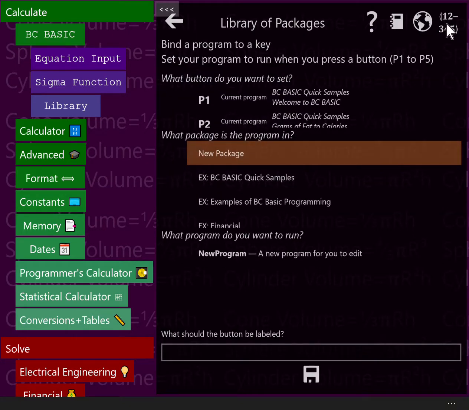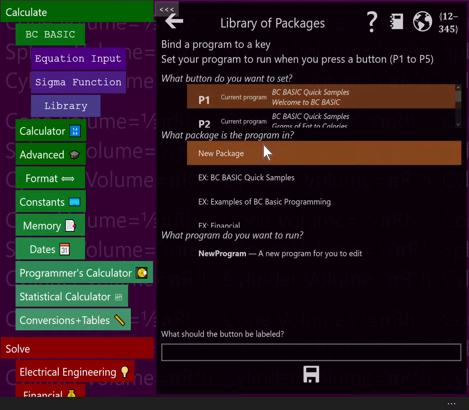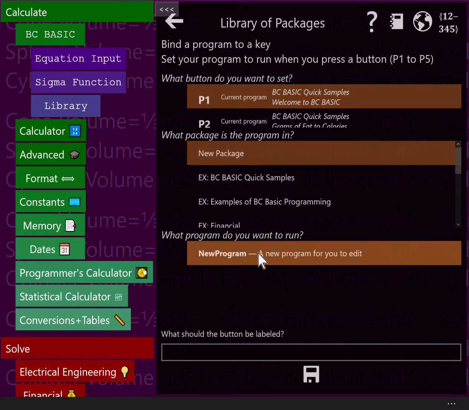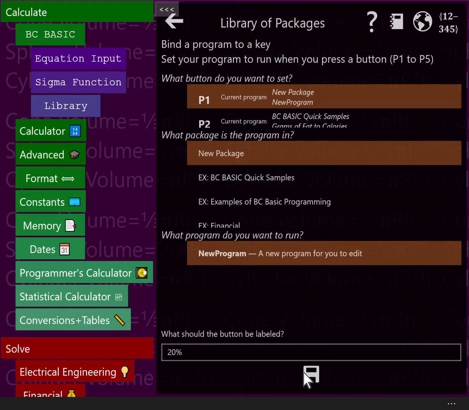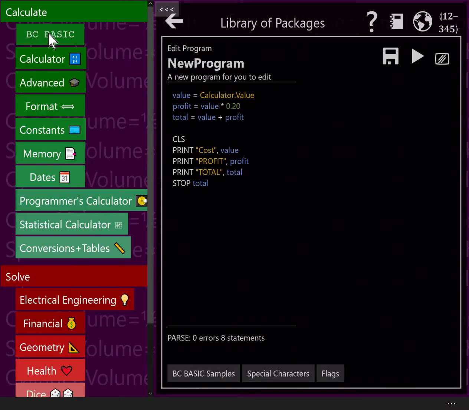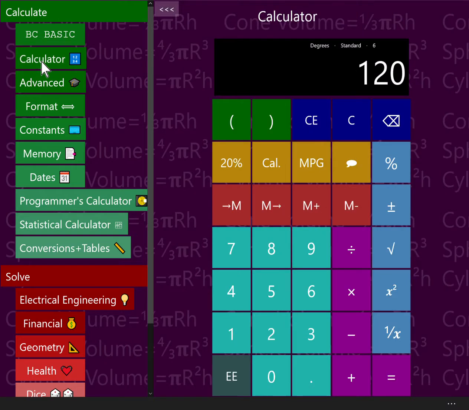So let's click on this button, which is Program a Key button. Let's change our P1 button. The package is in that thing called New Package, and it's in this thing called New Program. And what should the key be labeled? We're going to call it just 20%. And we're going to hit Save. And now we don't need to look at this library anymore. We can just look at the calculator. And all of a sudden, there's this new button. And the new button says 20%.